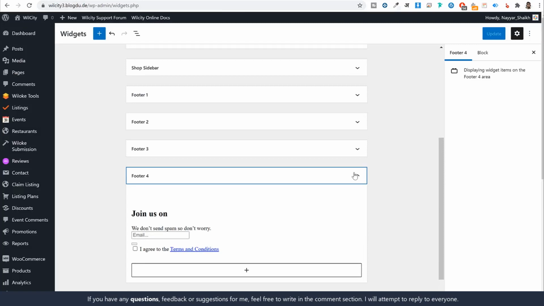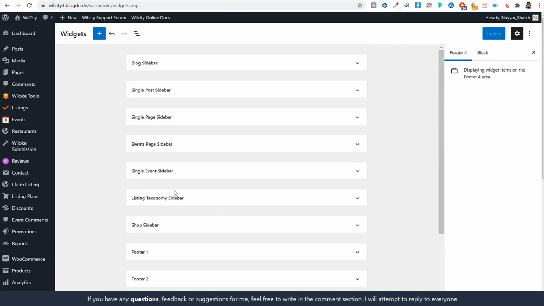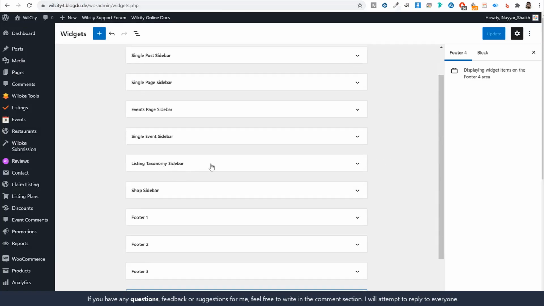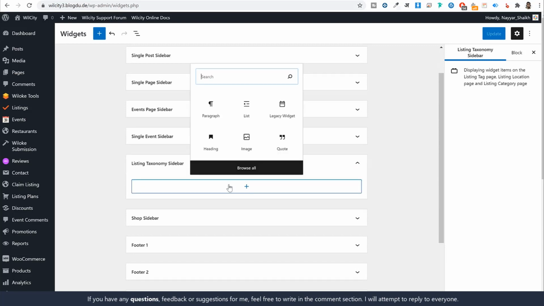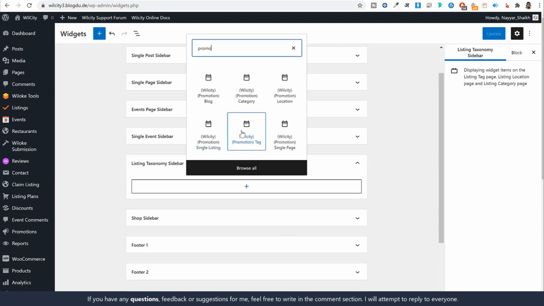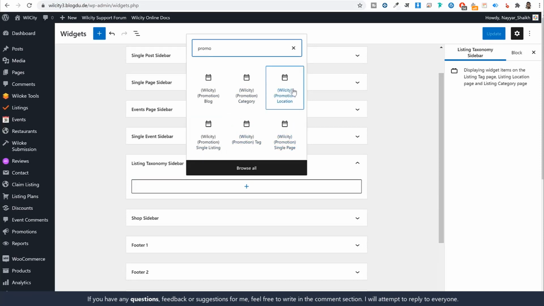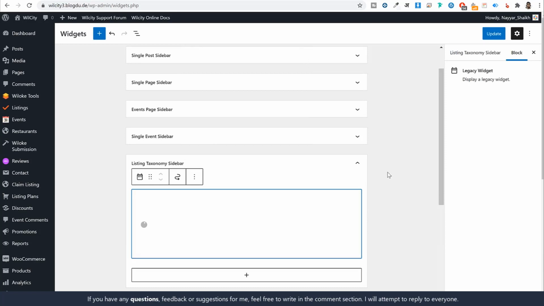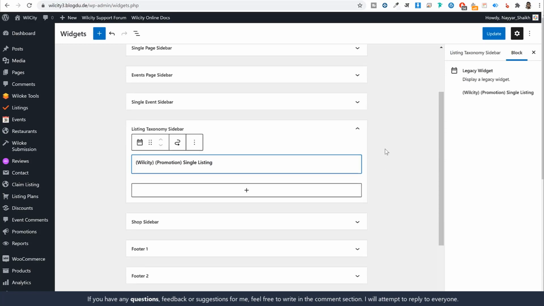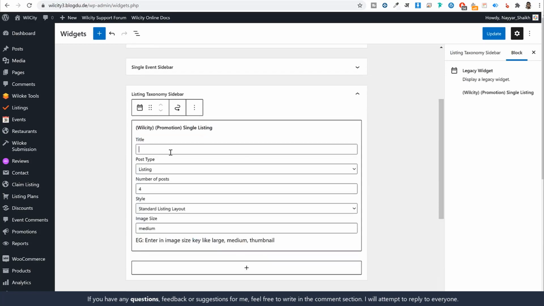If you want, you can select this option, listing taxonomy sidebar, and you can add those promotion thing. So if you search for promotion, you'll see there are so many different promotion options. Will City promotion, location, single page, single listing. If you select single listing, on single listing page, you can select different promotions. You can give it some title like suggestions or something like that. Okay. You can also change these things. After that, you can just update it.